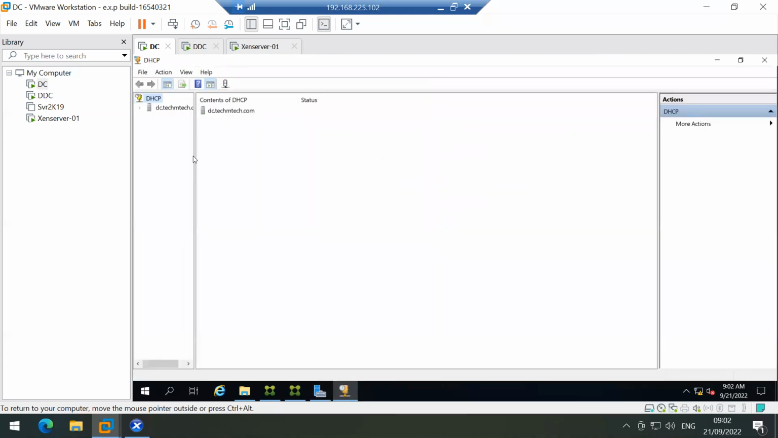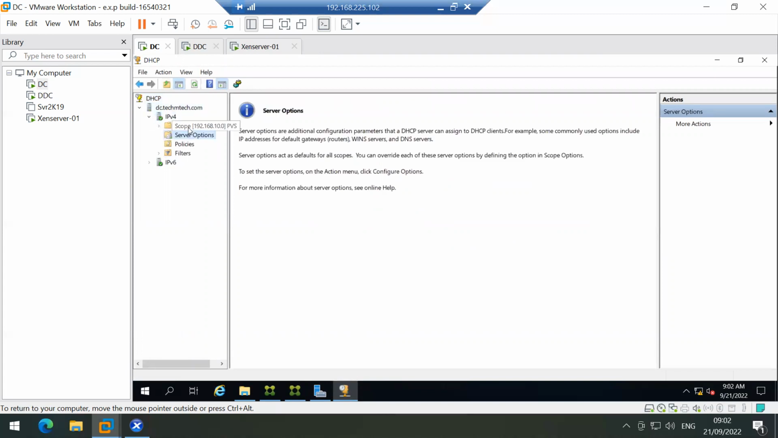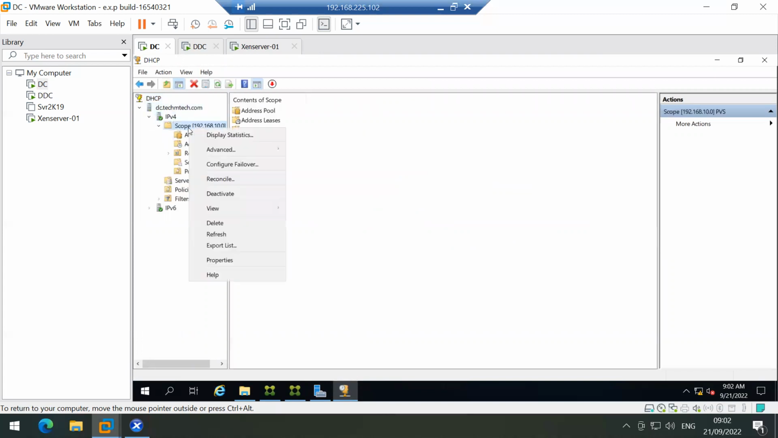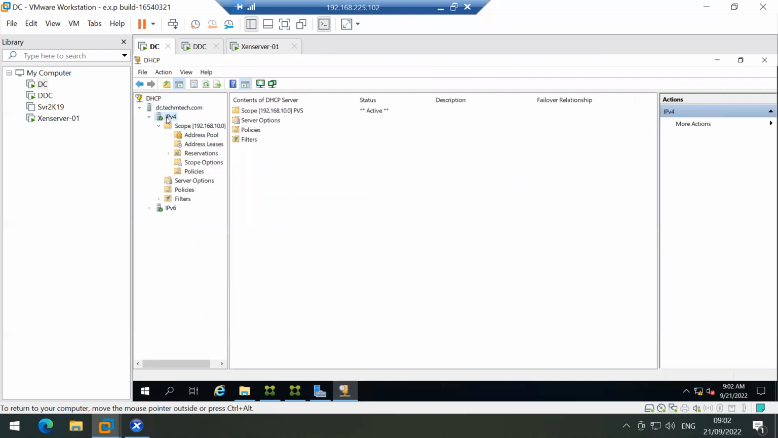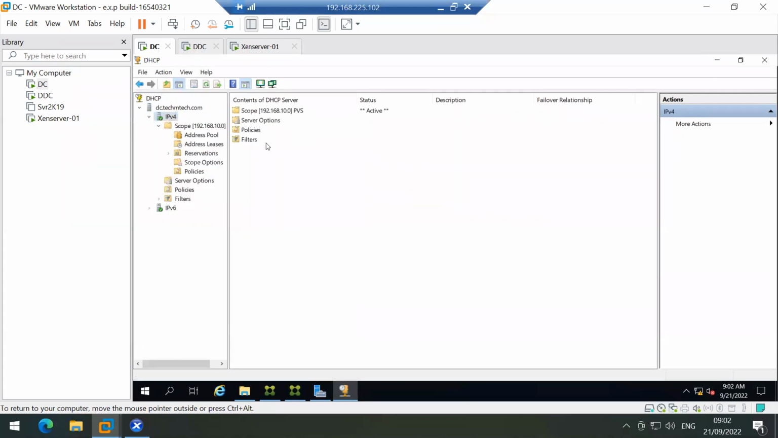In every organization, there will be a separate DHCP scope created for PVS services, but as we are running multiple things on the same hardware, we are going to configure it on the same machine. So from here, what we have to do, not here, where is the DHCP scope that I have created?